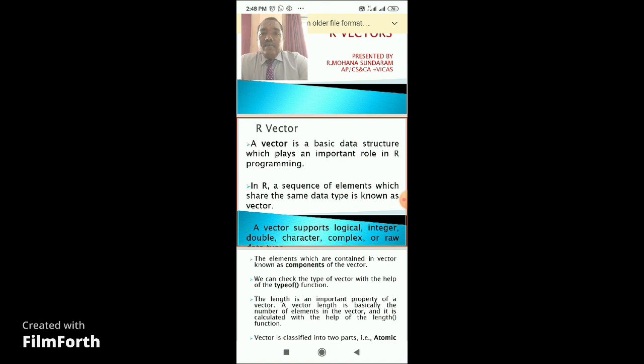Next, what is the use of the vector? We can store the elements in a sequential manner, one after another. That is a vector. A vector supports logical, integer, double, character, complex, and raw data types. Meaning, the vector can support all kinds of data.